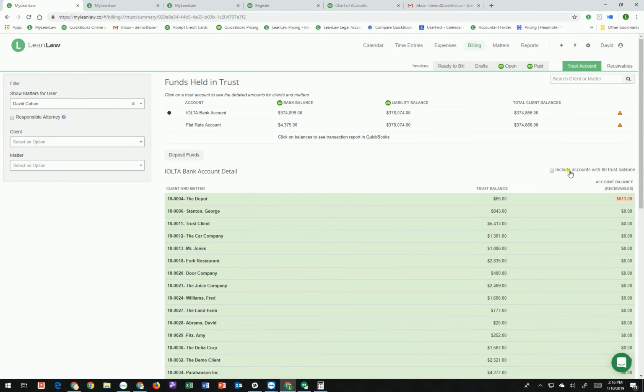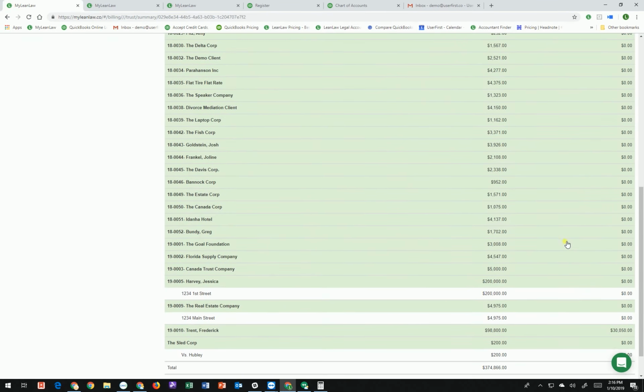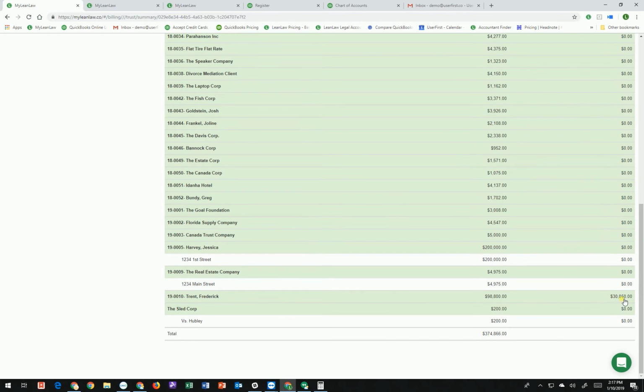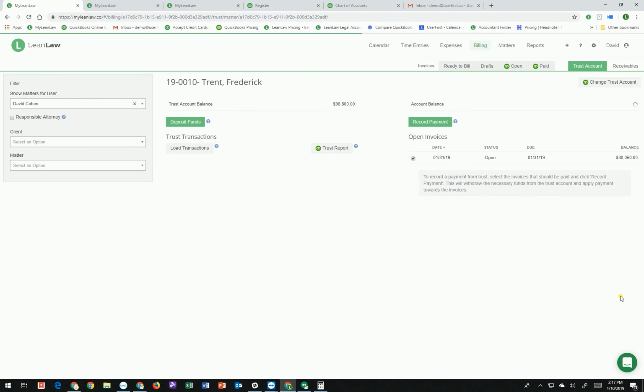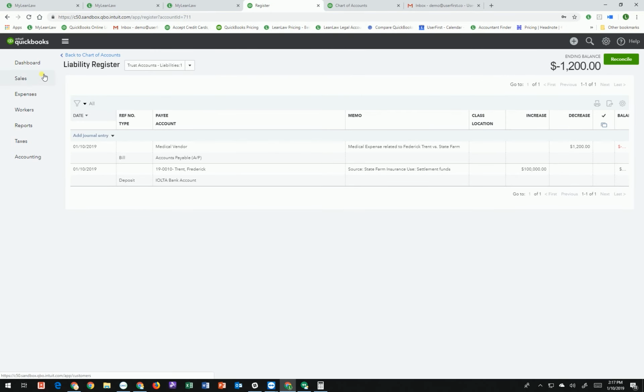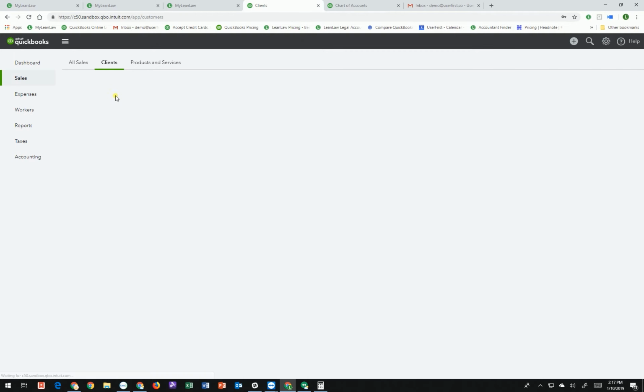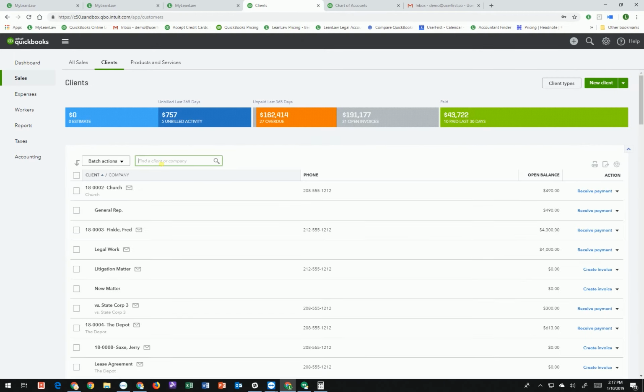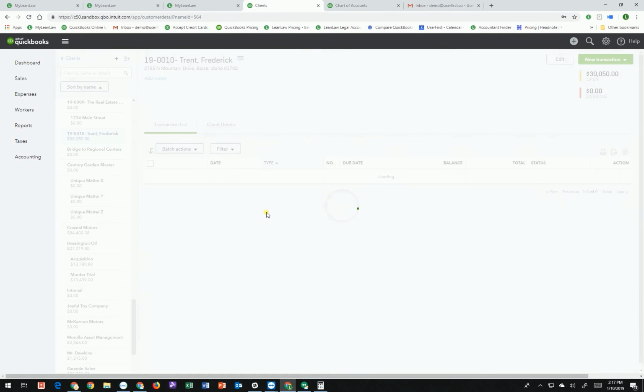And you'll notice now under Trent, we'll see that we have a $30,000 receivable. So here's the 30,000. That's an actual live receivable. It's in the form of an invoice in QuickBooks. I can show it to you right here. There's that invoice right there.